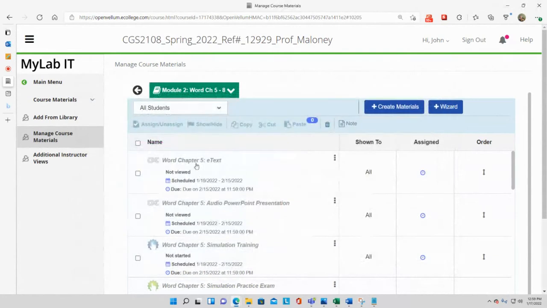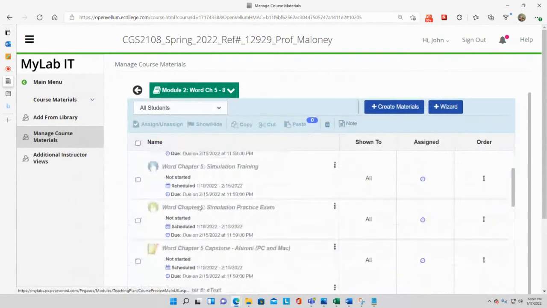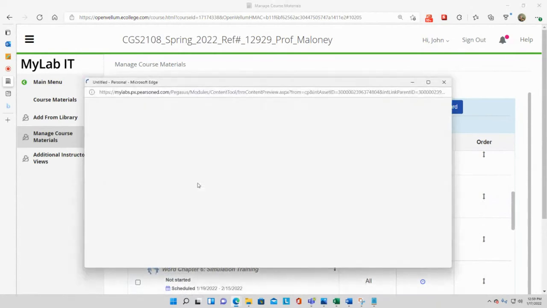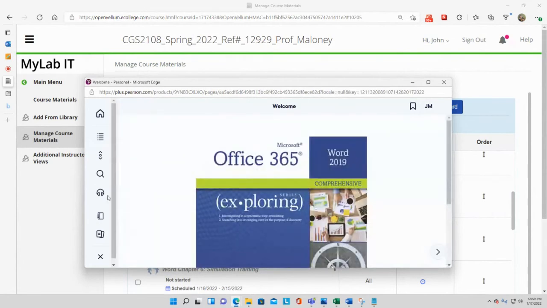So I just clicked right here, the e-text. You can also click that in chapter 6, 7, and 8, because even though I opened 5, it was the same thing. If I click this e-text here, you're going to get the same content. Okay, so here's the same thing.